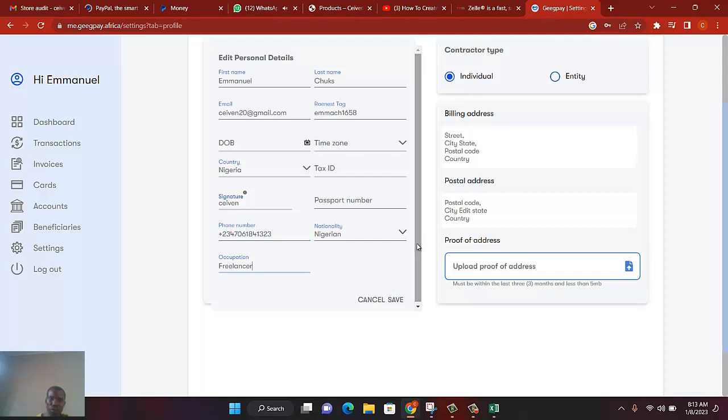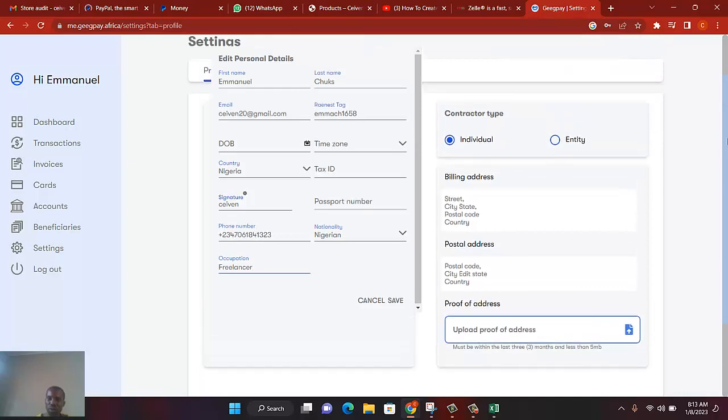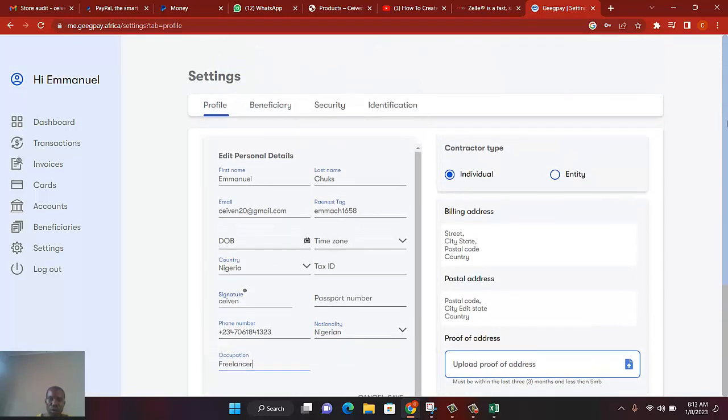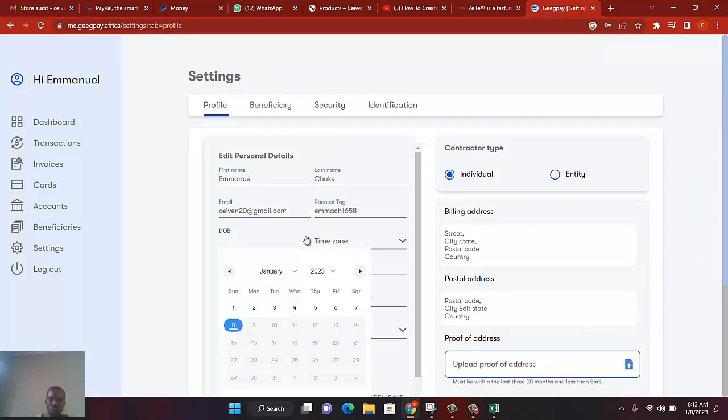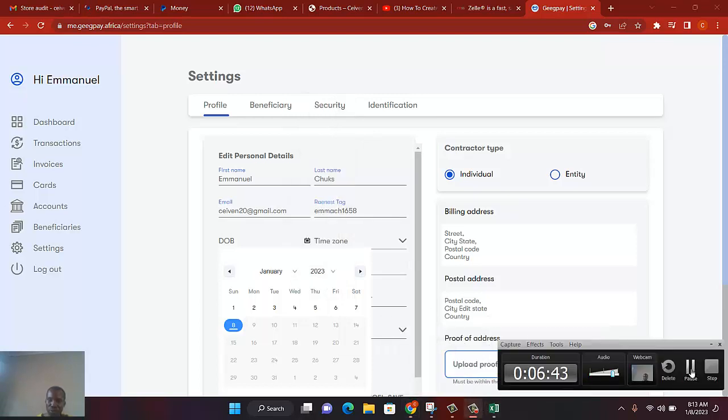Make sure that everything is completely filled. Don't leave any link behind. Put in your date of birth as well. Just get everything well filled, okay? Make sure that you fill everything the way it should be, okay?